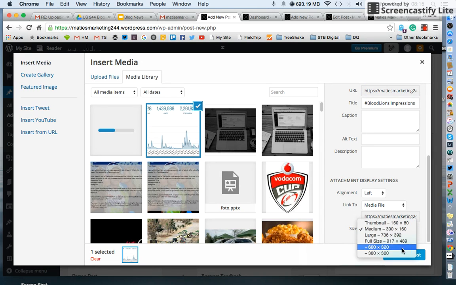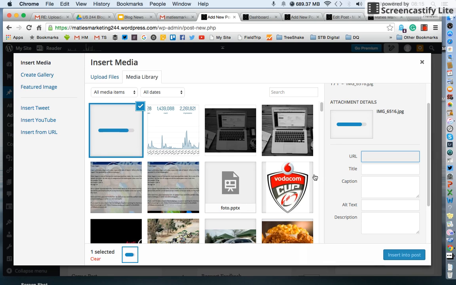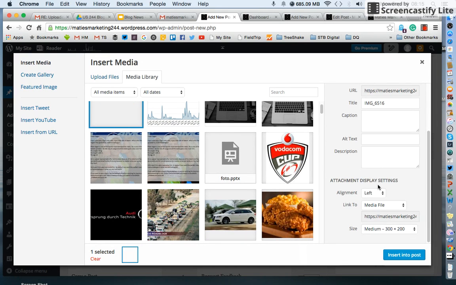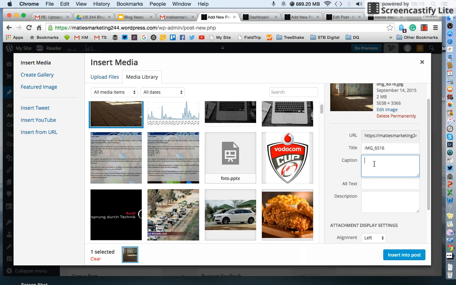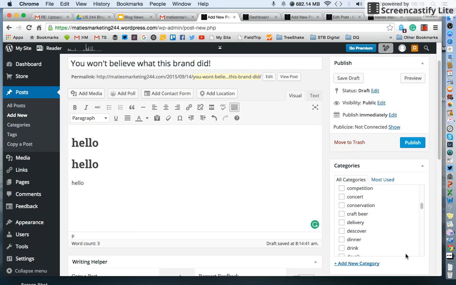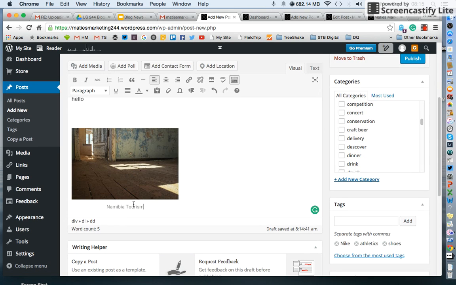Here you can change the size of the image, keep it on medium, see what it looks like. If you don't like what it looks like, then come back and change the size. Then you can also add a little caption. We can just say Namibia tourism, for example, and then we hit Insert into Post. And there is your image. And you can see the caption that we inserted displays below the image.